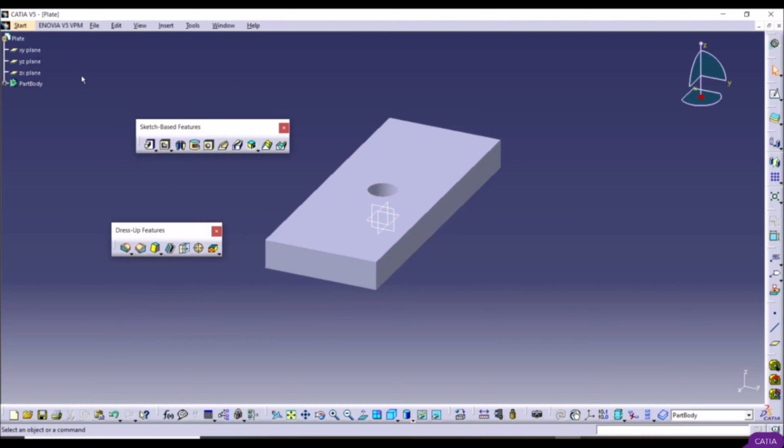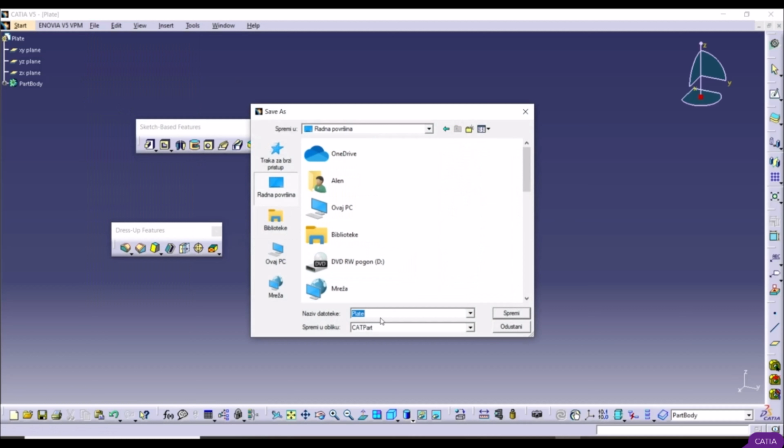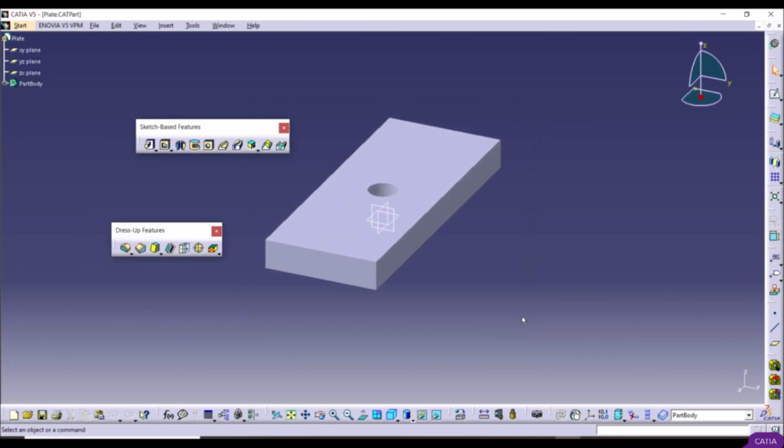Now let's save this part as well. So let's go to the file, save as, desktop. Let's call it plate, CATIA part, and save. And now in the next lecture, we're going to show how we can create an assembly by combining those three parts that we have created.